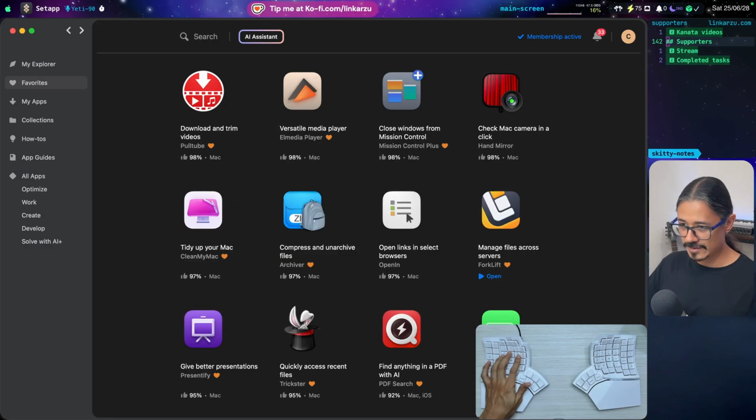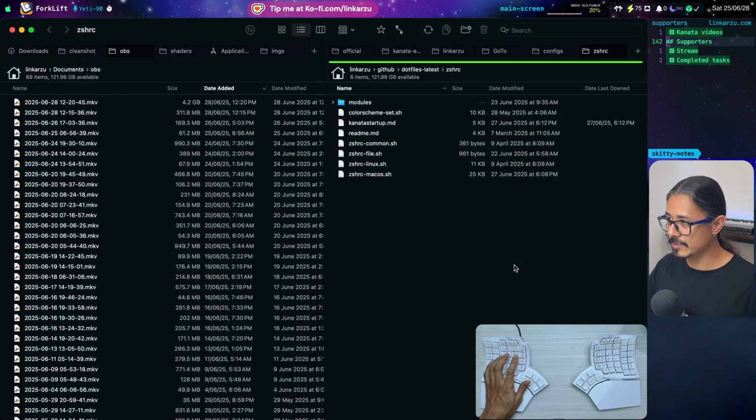ForkLift. Okay, so let's be honest. Finder sucks. There's a lot of people that love Finder and say that it is the best tool in the world. It's not. Finder is a really bad file explorer. But there is this alternative that is included in Setapp. I have been using it, works just fine. So what do I like about it?